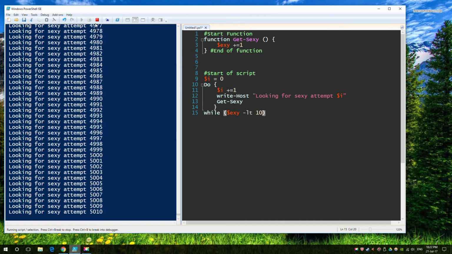So we're going to go ahead and manually stop it. And we're going to find out why. And the answer is because it's within the function. It's not going to the script part.